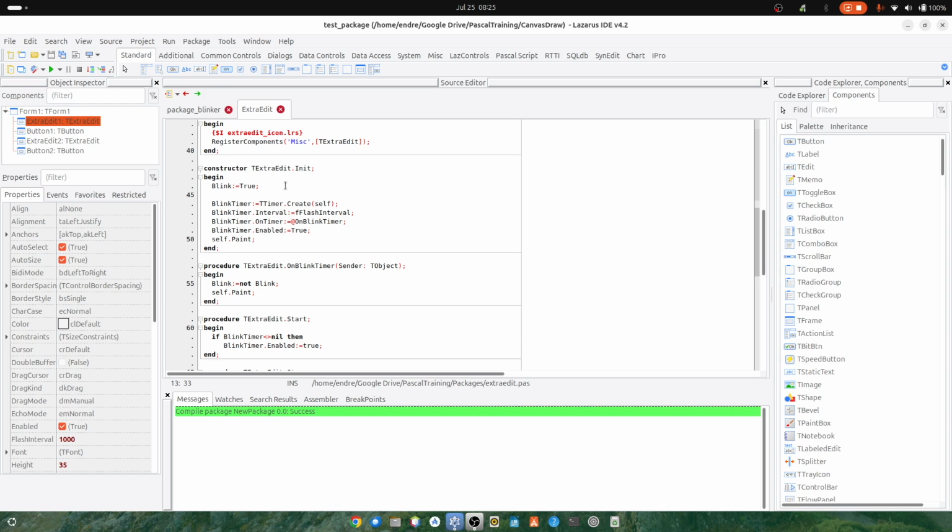So we need to call it manually, and then we can set up the element itself with the timer interval, and then we also set the timer event function here, and then we are enabling the timer itself.